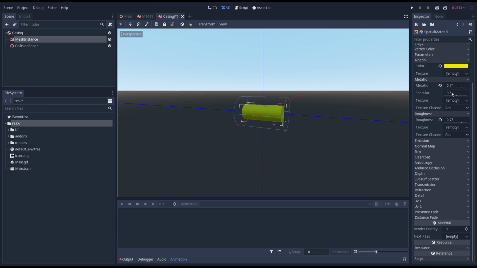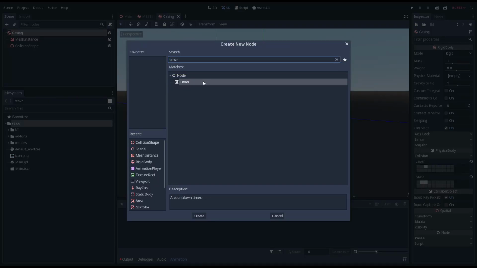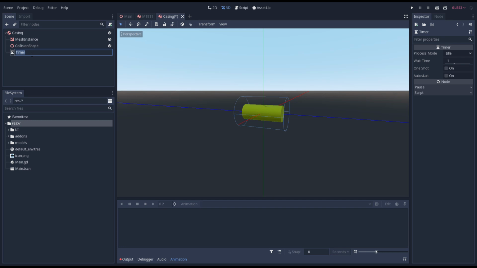Once ejected, we don't want our casing to roll around the floor indefinitely. Our little gun won't shoot that many bullets, but we should clean up after ourselves. We simply add a timer to our scene, which I call lifetime. We tick one shot because we'll run our timer only once. We tick auto start because we want our timer to start running after we instance our scene. And we set our timer to 10 seconds.